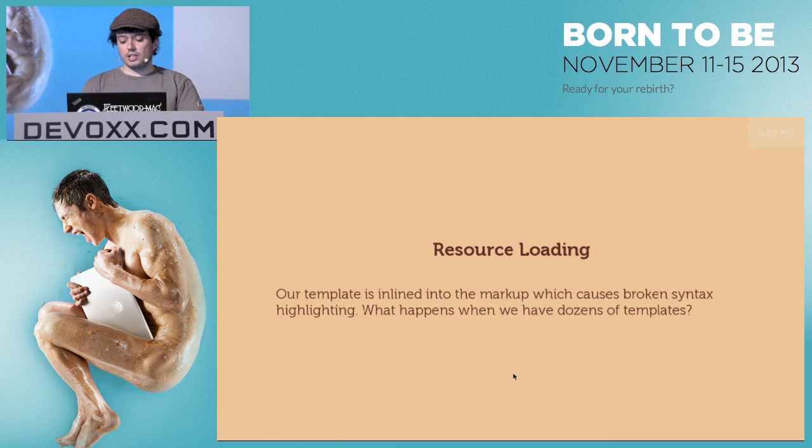Another thing that's interesting about module loading is resource loading. So we had put our template inline in the markup, and that's not a very efficient way of loading in the template. It's not a very smart way of organizing it either, especially as your application grows. It's not uncommon to see 20, 30 templates in a medium-sized Backbone application. Backbone really encourages having small templates that are refreshed and re-rendered often.